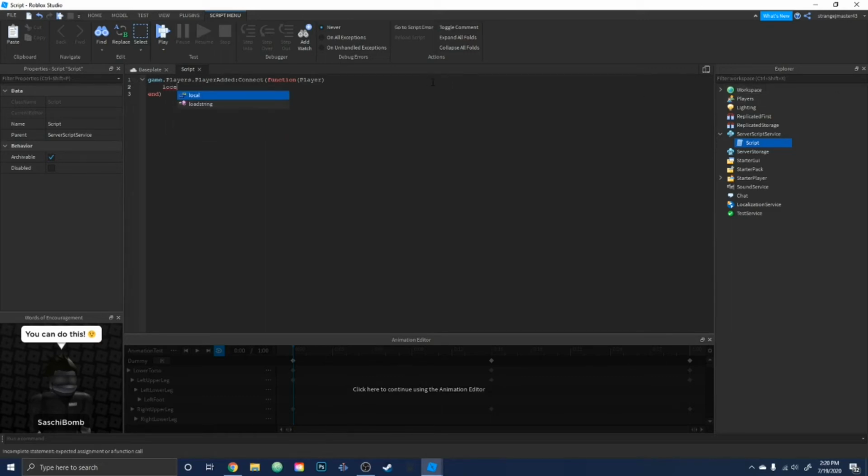We want to do local character equals workspace:WaitForChild, and then type in player.Name, and then enter, and then type in character.Animate.Idle.Animation1. So Animate is the local script that's inside the character, and then Idle is one of the values, and then here Animation1 is the value we want to reassign.